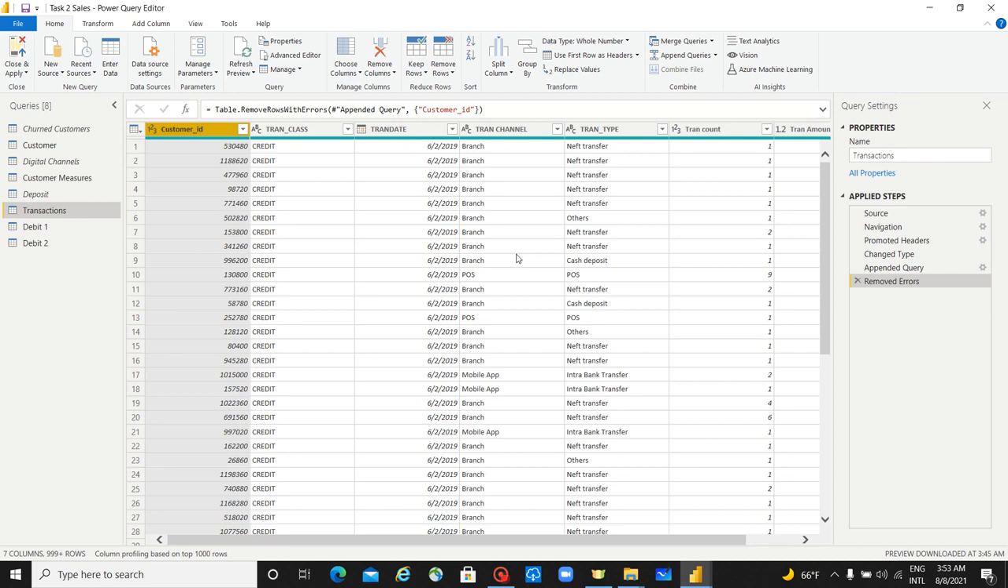Hello everyone. In this lesson, I'm going to show you how to import the loans table. So we have our customer table, our transactions table in here, debit and credit transactions. So the next one, we are going to bring in the loans table.